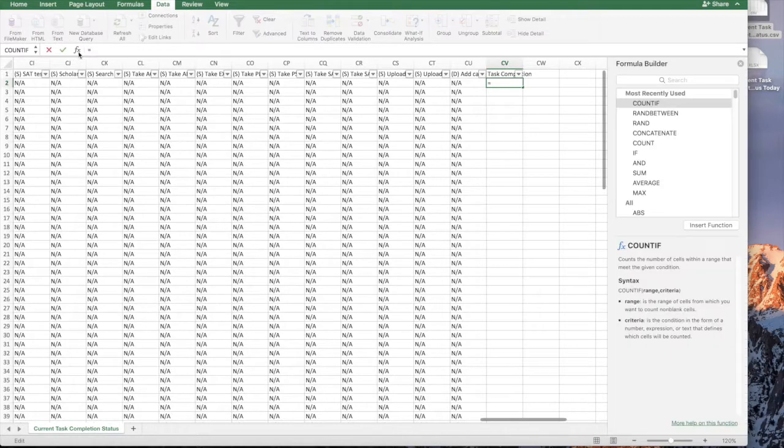Well, function. Now, COUNTIF is already up there, but COUNTIF may not be up there. When you open this in a Mac, the formula builder shows up on the right side. When you open the formula builder on a PC, it shows up as a pop-up window. Do not worry, they are the same thing.